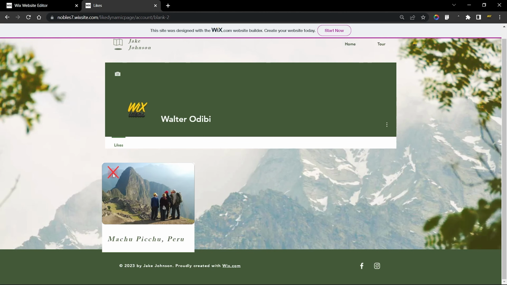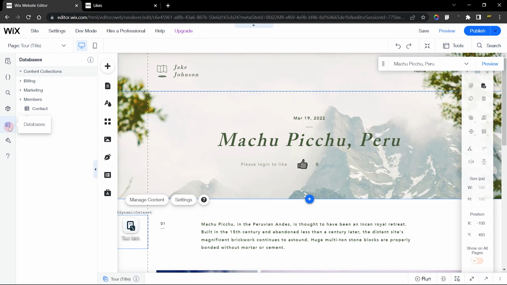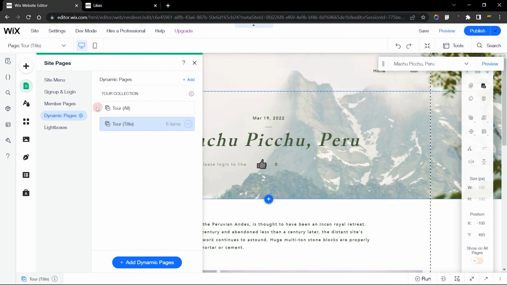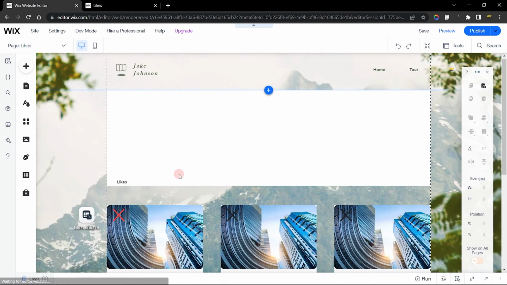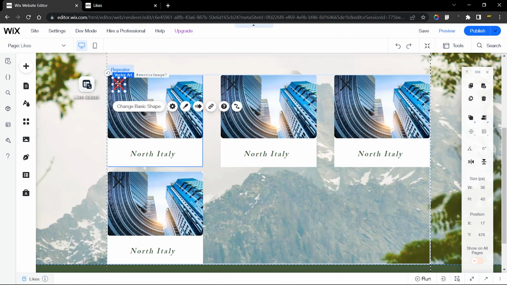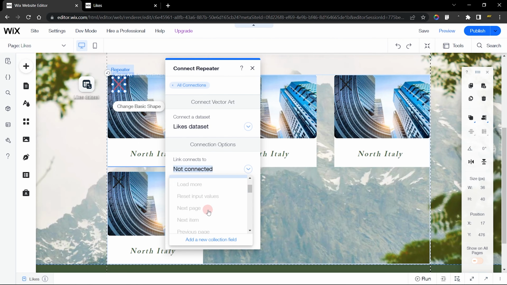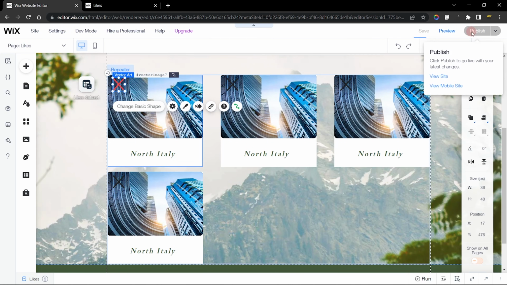We didn't actually connect this item to data, so I'm going to show you how to connect that right now. Let's go back to that same page, and I'm going to show you how to connect that item so that you can use that icon to delete your likes. So let's go to that item here, click on this icon, and then click on connect to data. Link connects to, and you're going to scroll down until you find the delete. So this is going to use the dataset delete function to delete the item for you.